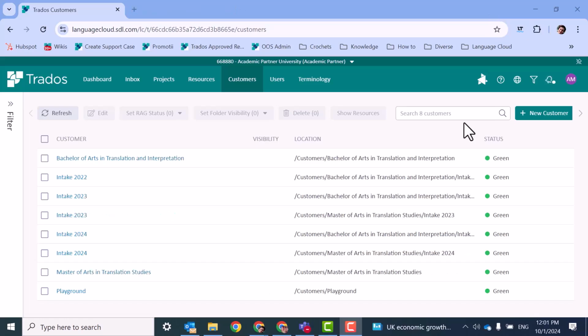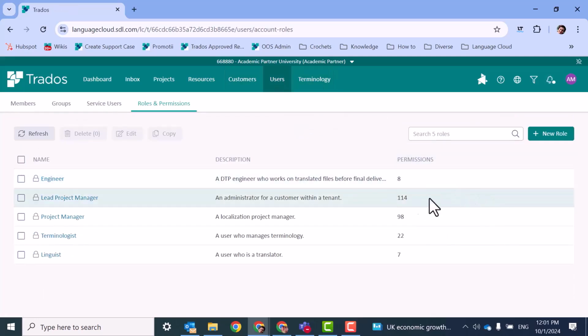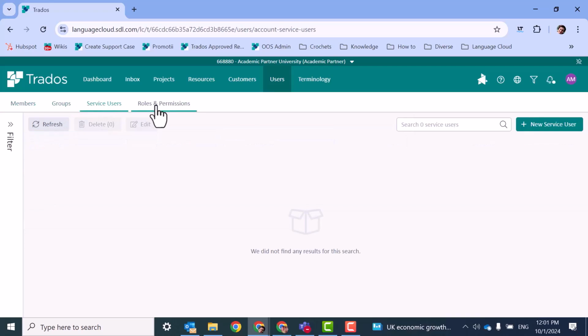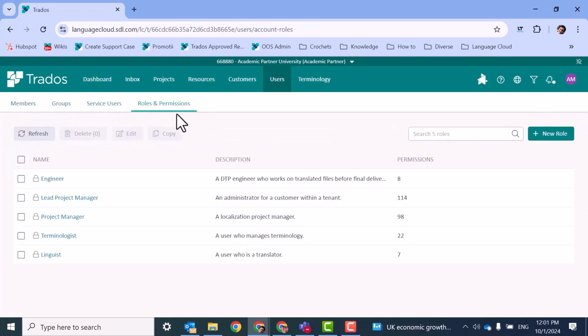After we set up the customer, the next step that we need to set up in Trados Team is the users. Here we can see that we have several tabs: the members, the groups, service users, and roles and permissions. We will take a look at the roles and permissions tab, and we can see here that we have 5 predefined roles and permissions.